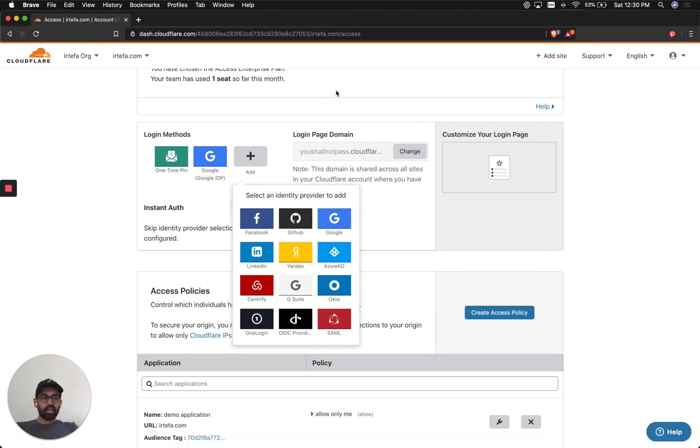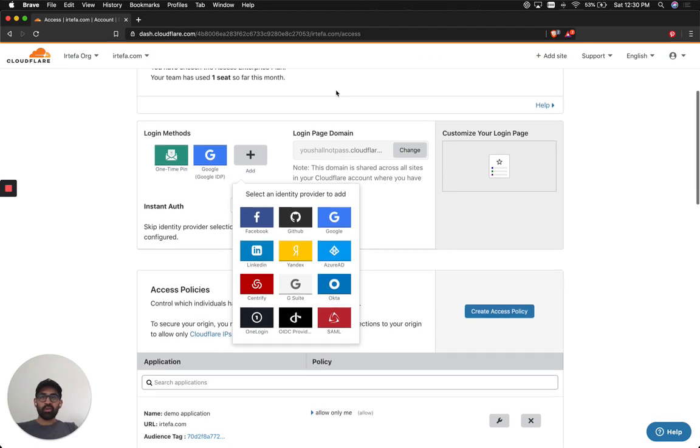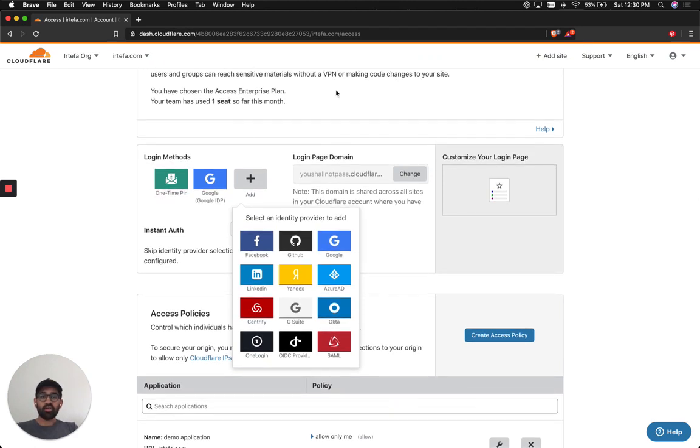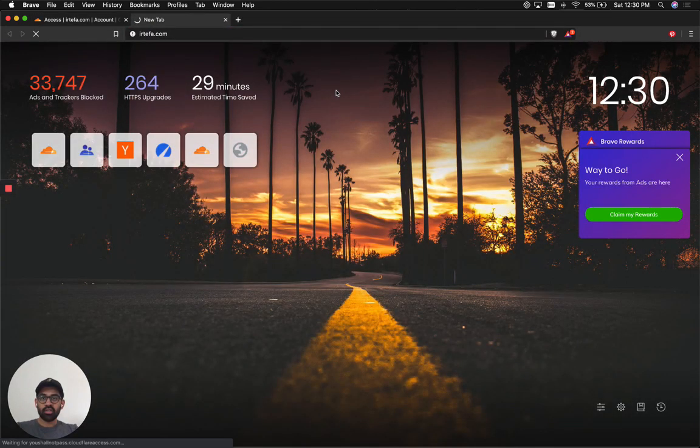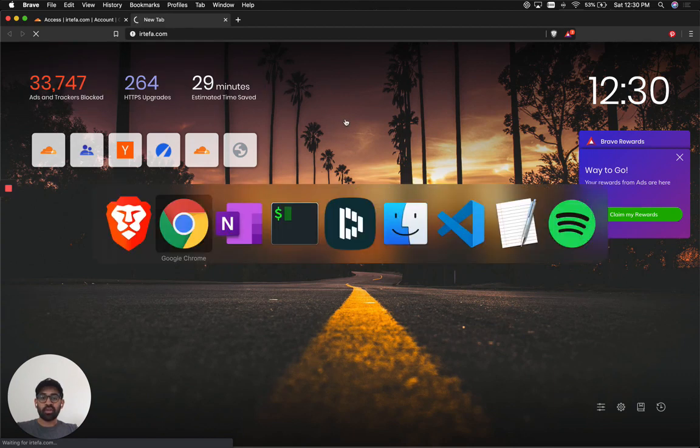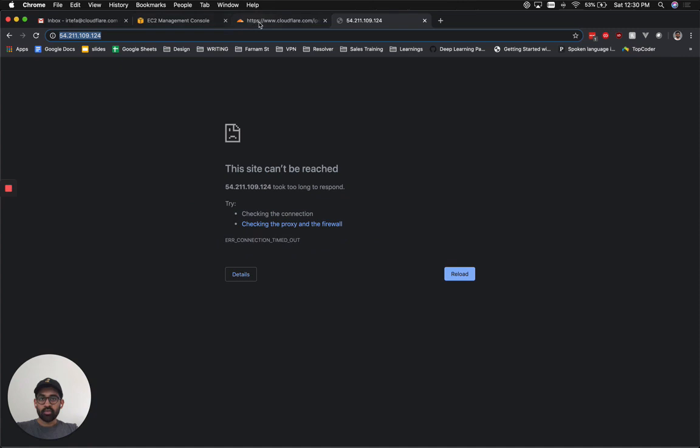Now that the website is behind Cloudflare Access, it's still not going to be available on the public internet. So if I try to go here, it will time out and you won't be able to actually go to that website because we haven't added the inbound IP addresses for Cloudflare to your security group. So that's what we're going to do next.